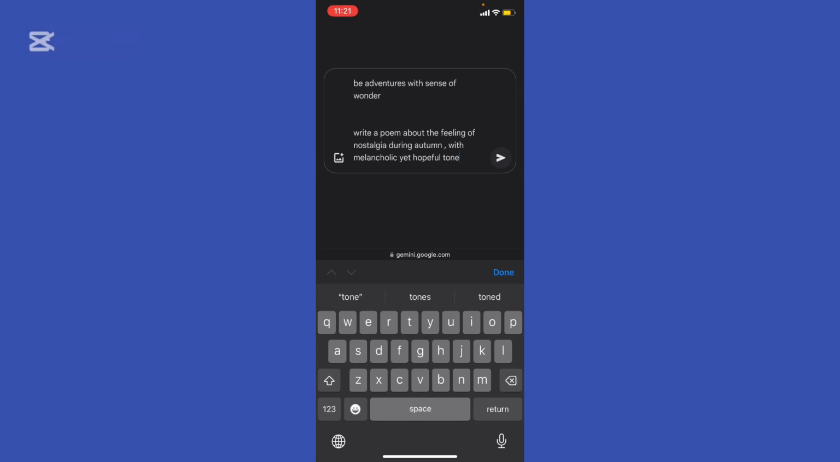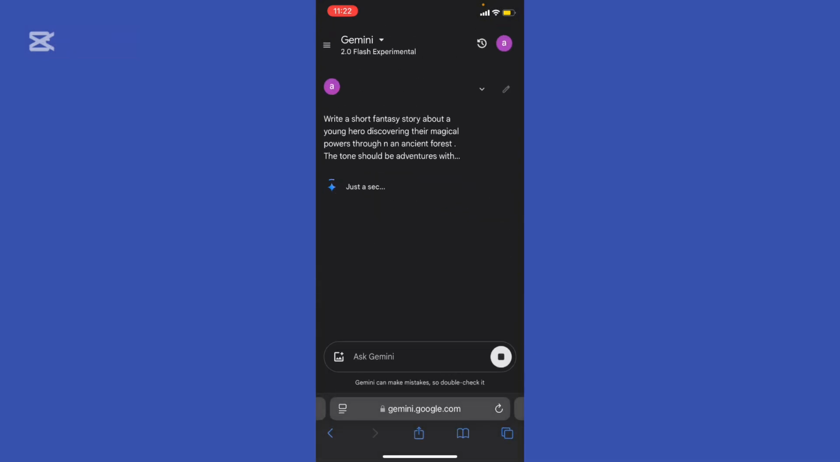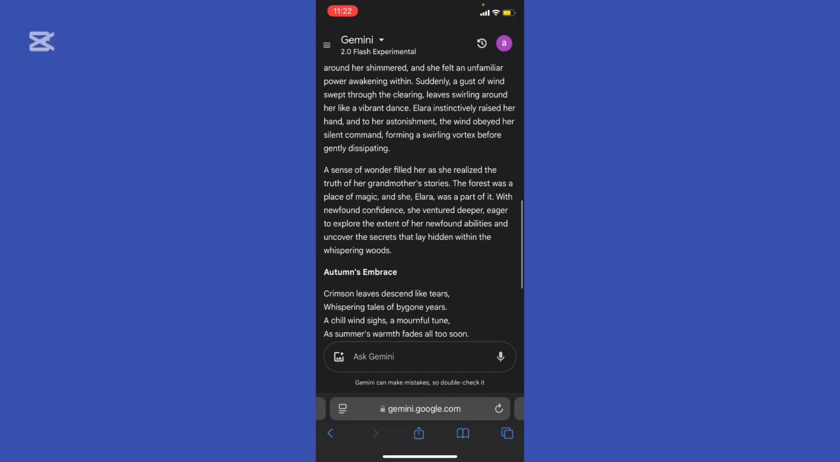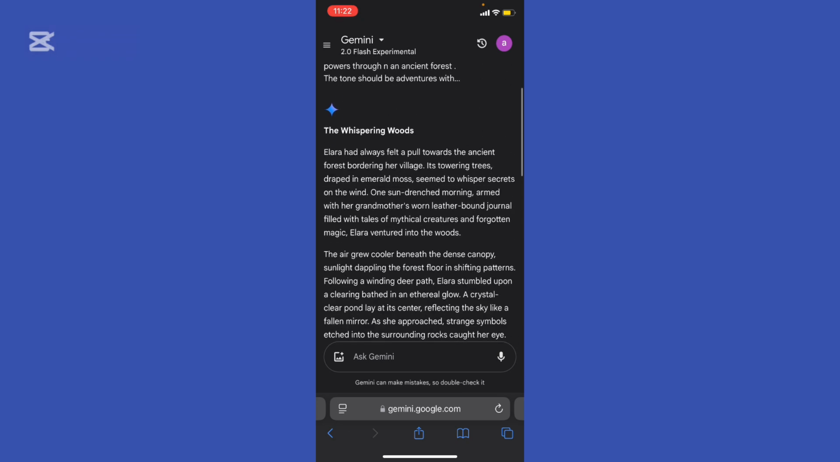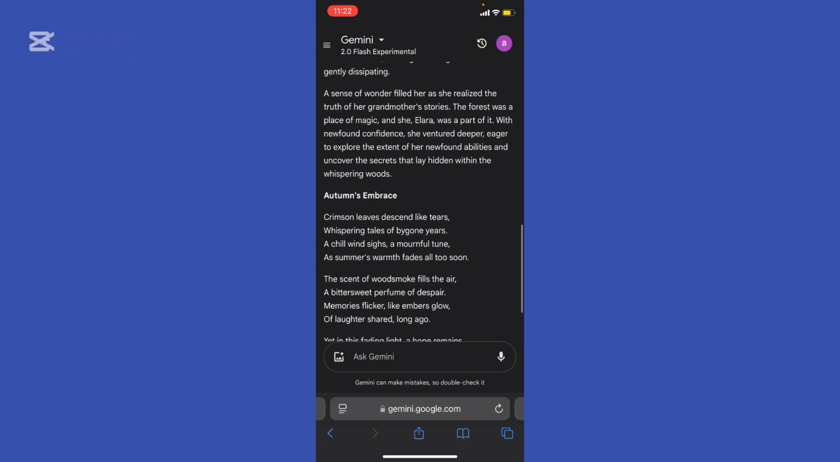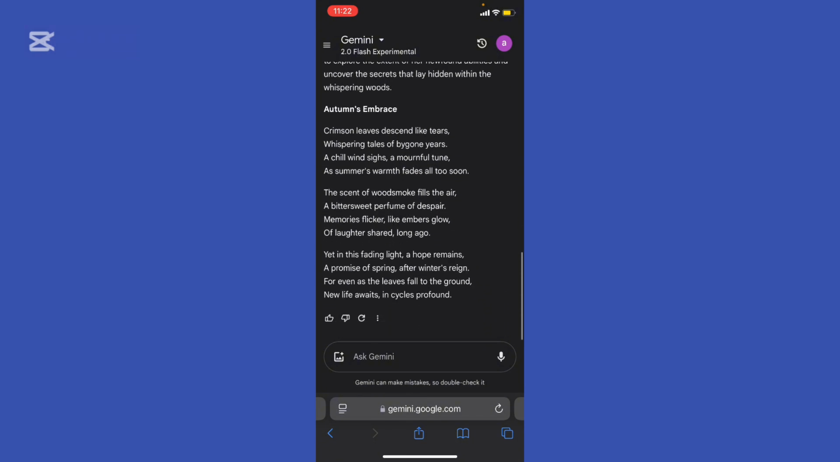And once you type for your story or poem, you're gonna be able to hit enter, and they're gonna create a story and a poem. Right? There is the right here the short story, right? And you got the autumn's embrace right here, which is the poem. Okay? And review and refine.